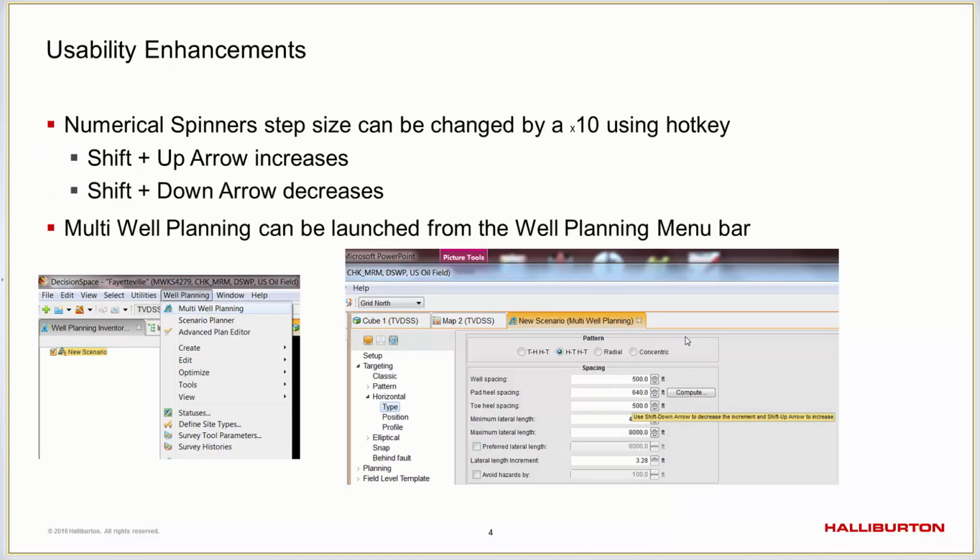So to start off with those small usability enhancements, we've added step size changes for the numerical spinners. For anything that has an up or down arrow to change the toe heel spacing, northing easting requirements, you can use the shift plus the up or down arrow to change that step size. So if it was 100 feet, you can do shift up to go up to 1,000 or 10,000 feet, or shift down to go to 10 or single foot increments.